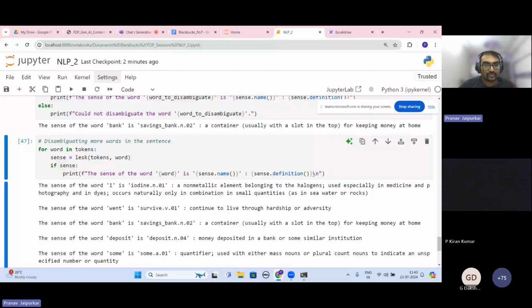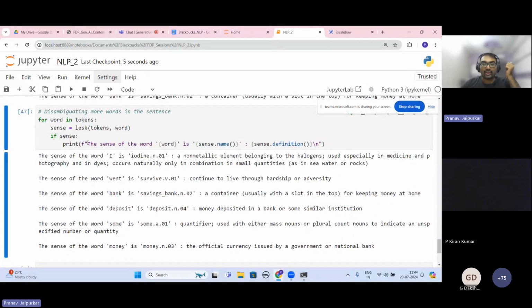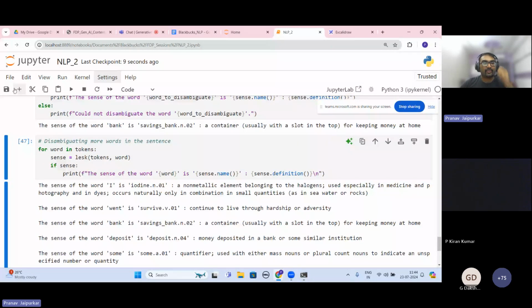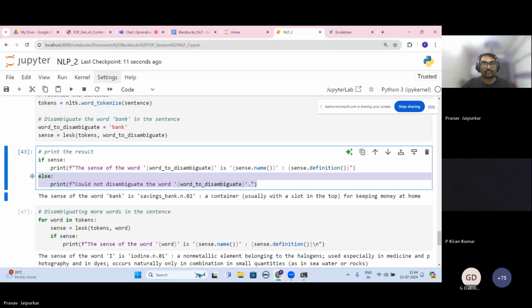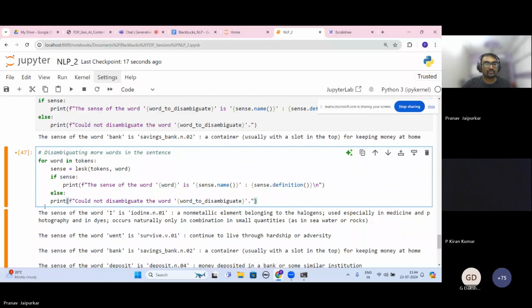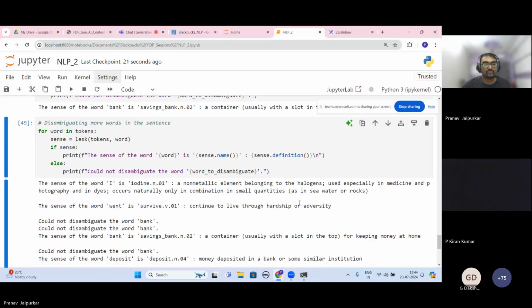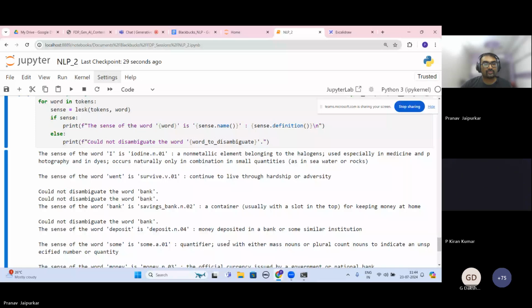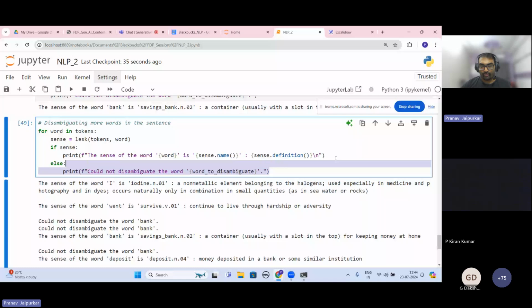Okay. So with the for loop, I'm trying to do it for all the words. You can also add else statement if you want. Okay, it depends on you what you want to do.